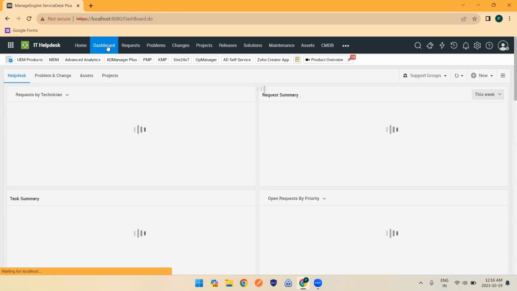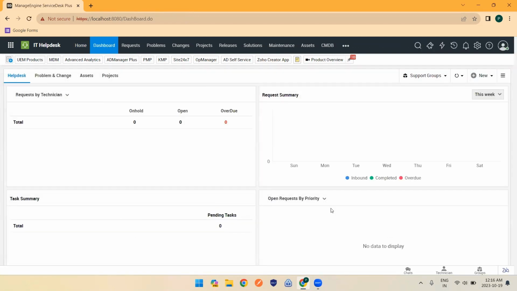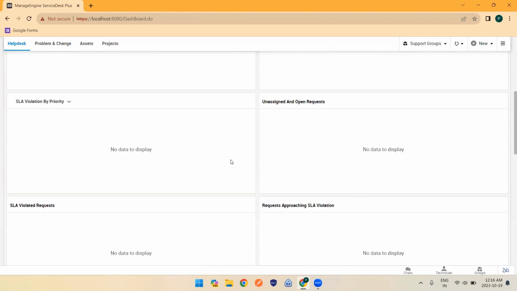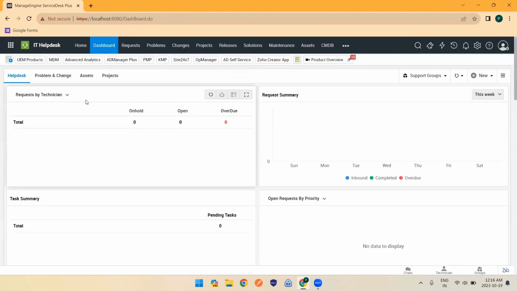Dashboard. Dashboard will be the graphical view of the help desk or any of the modules, or it's a centralized location to see all the requests in single go. Since I don't have any data in my application, here you see zero record. So as we progress, we will be seeing the data here. So let's go to request.